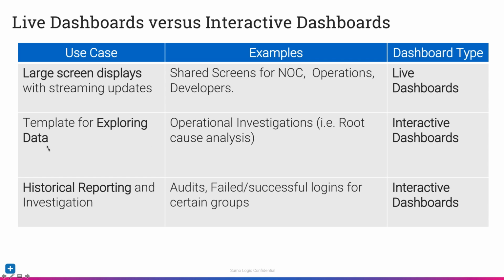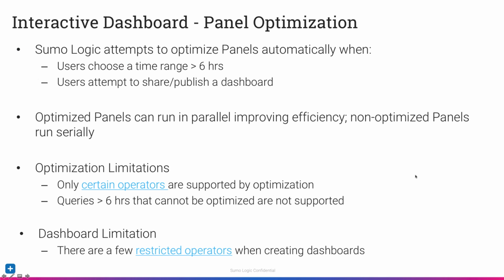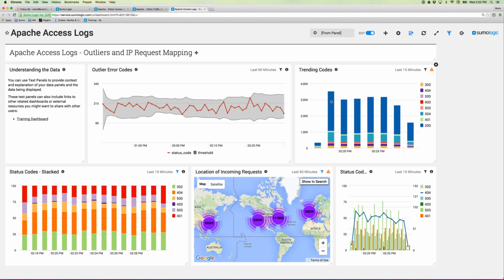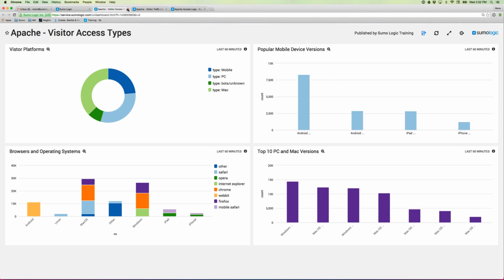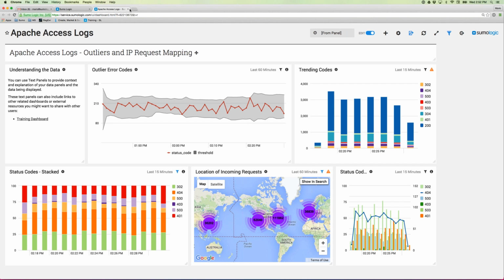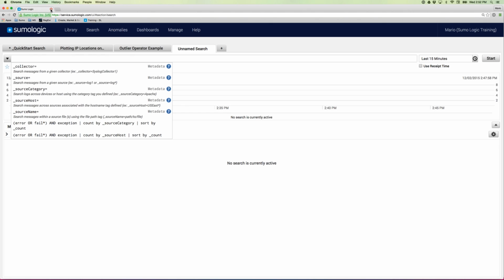For example, if you want to do some forensics, or if you want to create a template to allow your analysts to explore some of the data, or perhaps you want to do some historical reporting, for all those, you'll be using your interactive dashboards. So with that said, let's go into the instance, and I'm going to show you how to build a lot of these dashboards. I'm going to go back to my query screen. I'm actually going to close some of these dashboards to make it a little easier on me to keep track of what I'm building for you.